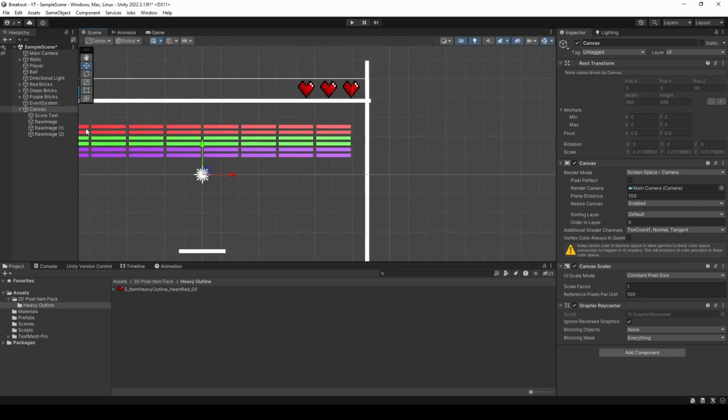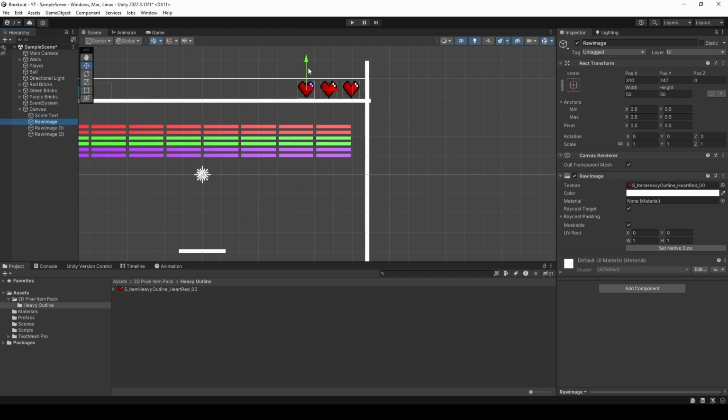So then now I'm going to rename these as well. I'm going to want them to fall off. So this one should fall off first, then the middle one, and then this one should be the last one to fall off. So I'm going to rename this one here, I don't know, heart 3. And then this one we'll do heart 2. And heart 1.